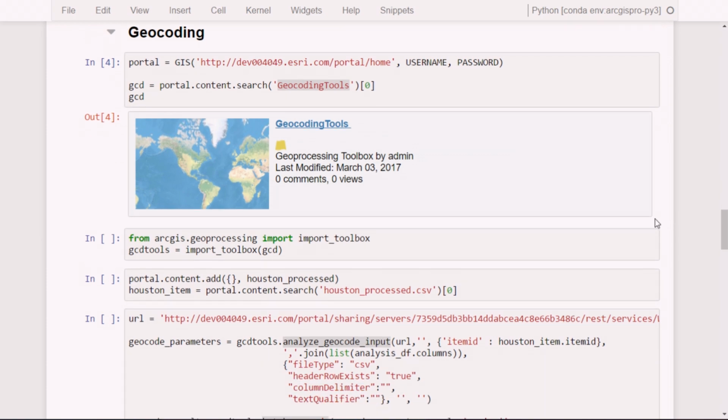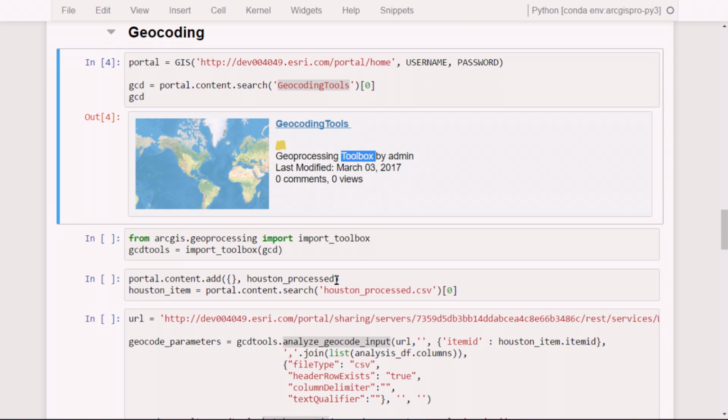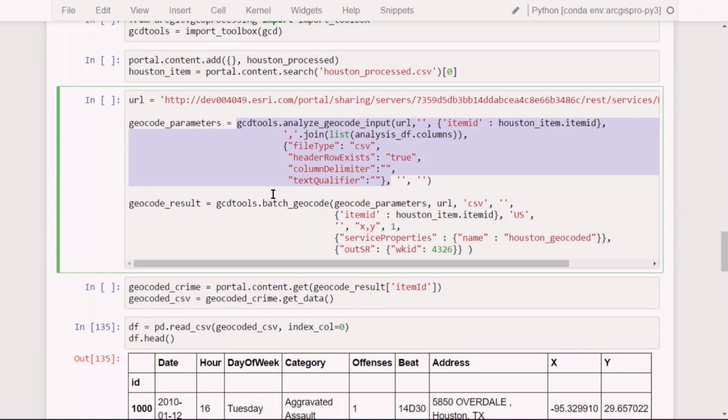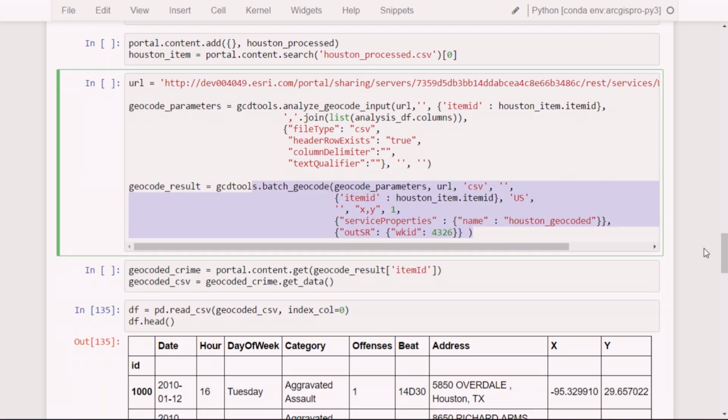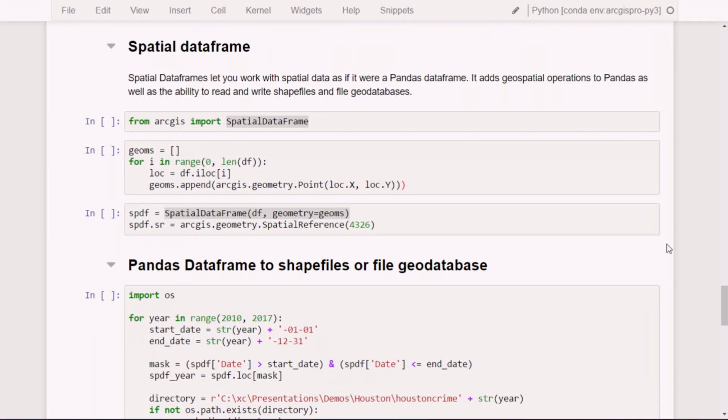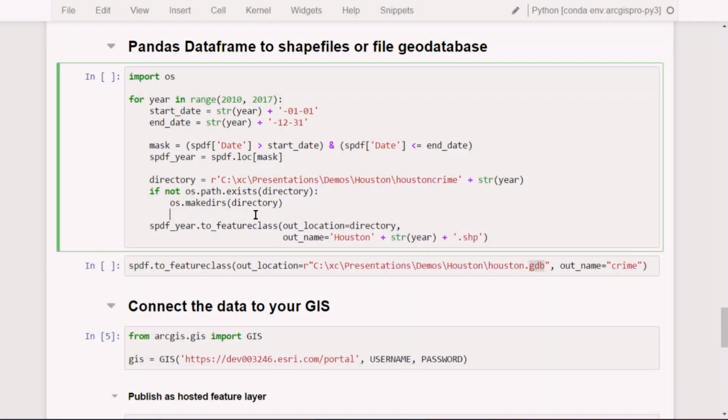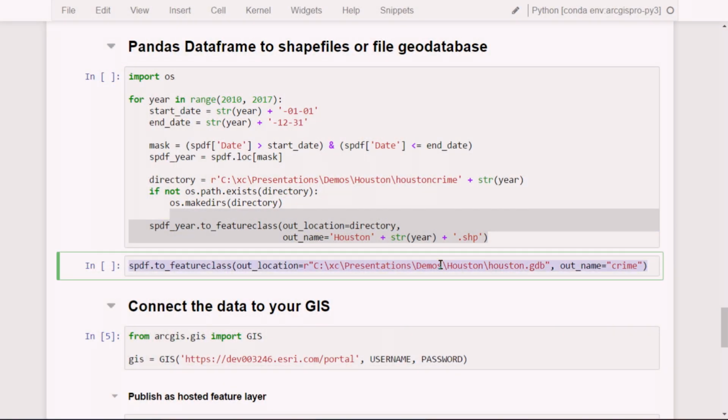I'm using the high-performance parallelized geocoding tools that we just released at 10.5 to quickly analyze and batch geocode this data and load it up as a spatial data frame. The spatial data frame is an upcoming capability of the Python API that lets you work with spatial data as if it were a Pandas data frame. It's very powerful. We are adding geospatial operations to Pandas, as well as the ability to read and write to shapefiles and file geodatabases that I'm doing here.